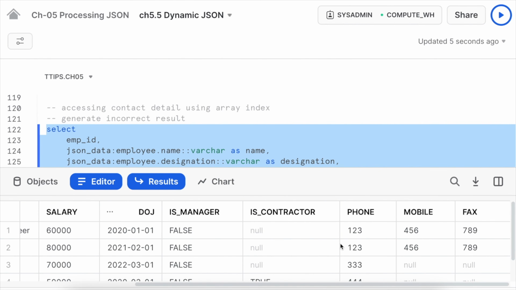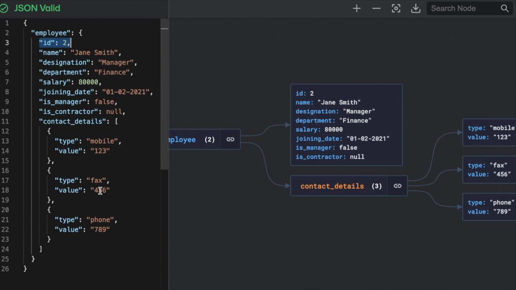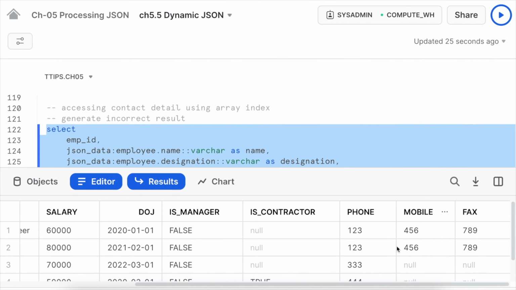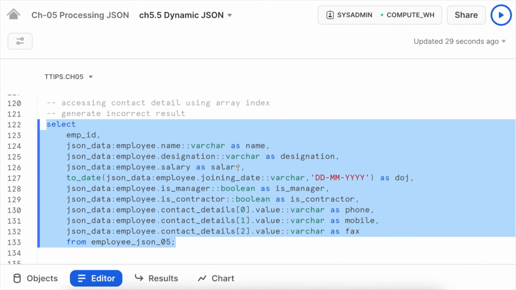So I managed to fetch the detail, looks good. But if I look into the second employee, my phone is 123, mobile is 456, and fax is 789. Let me go back to my editor. My mobile is 123, fax is 456, and phone is 789, which is completely wrong here, right? So now the question is, how can I really fix it?